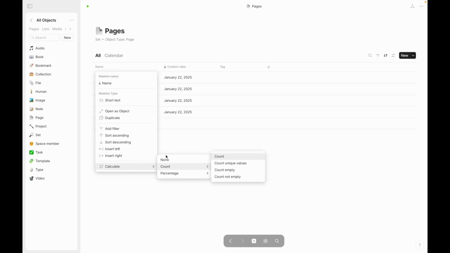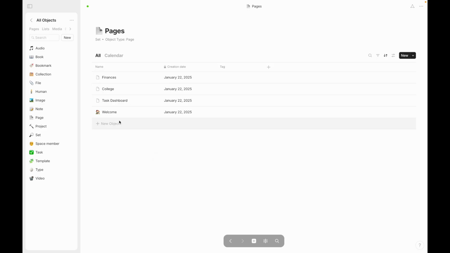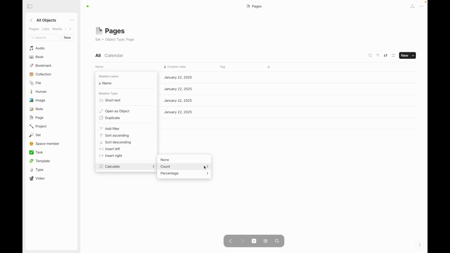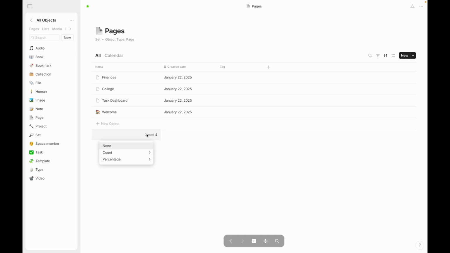There's also this calculate option down at the bottom, and this is for very simple formulas. So for example, I can count how many pages there are. That's cool, there's 4. I don't really need to know that. I can count a percentage of them that are empty. There's none because everything has to have a name, and I can remove that count.